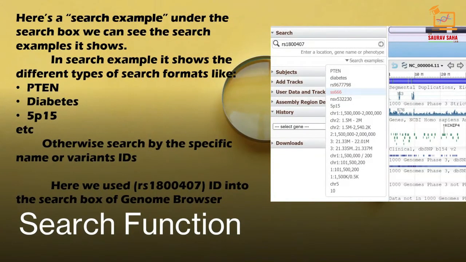Search function. First, here is a search example. Under the search box, we see the search examples. It shows gene symbol, phenotype, variant IDs from dbSNP or dbVar, and a variety of formats for sequence coordinates. For example, we are going to use rs1008407, a dbSNP ID, then hit enter.